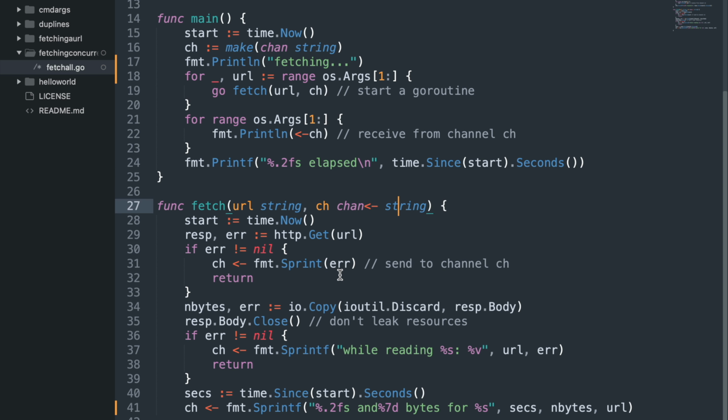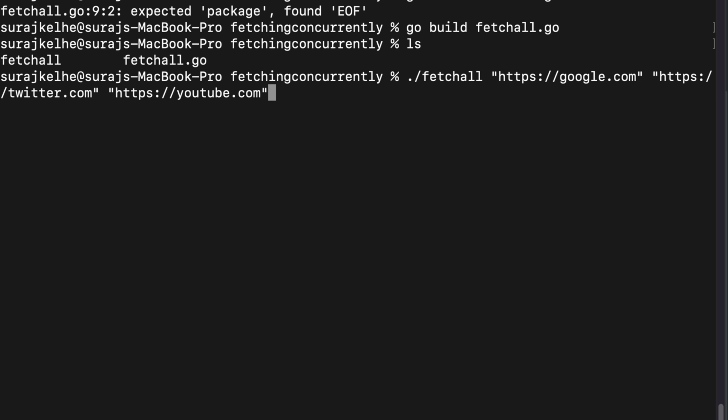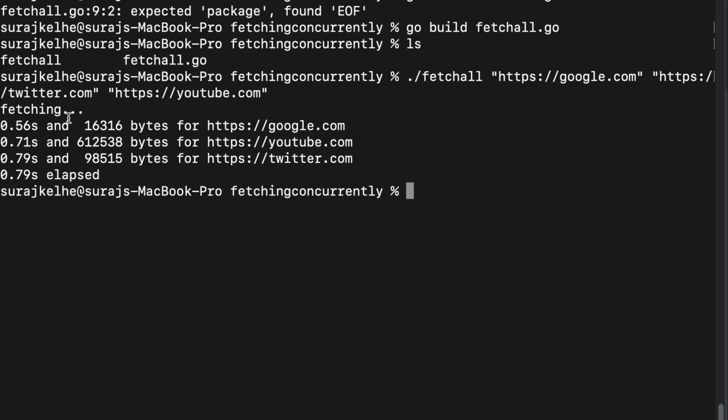Okay, first we will save this code and after that compile it. So our code has been compiled. Now we will run our program. Here we will supply three links: google.com, twitter.com, youtube.com, and press enter. Now fetching. As you can see, the longest time is 0.79 seconds.